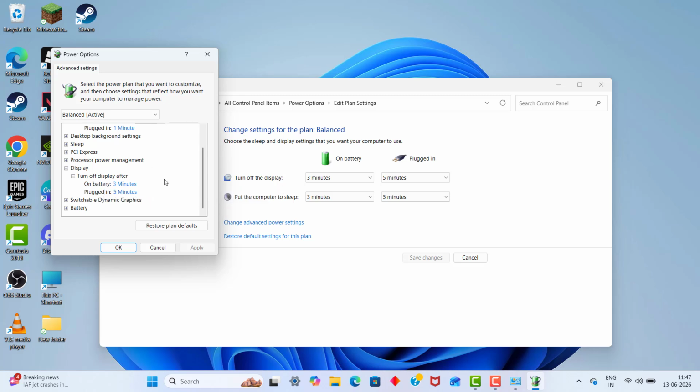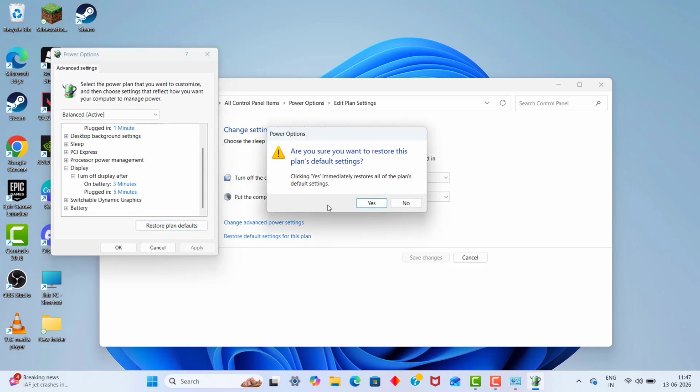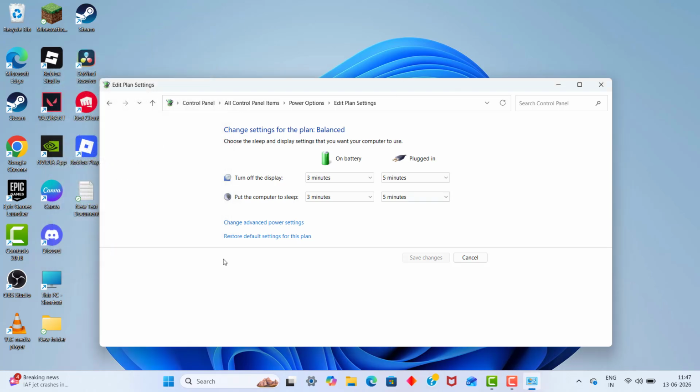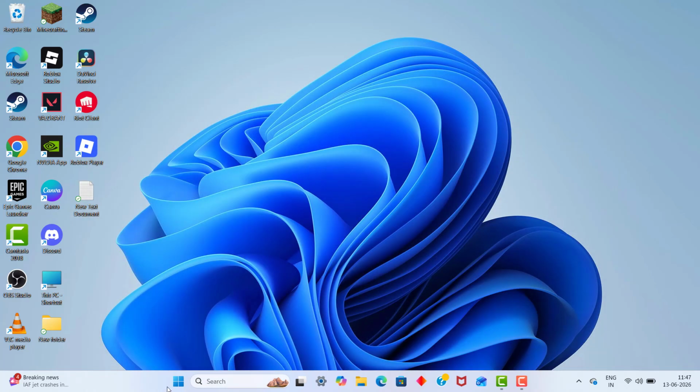In this, we have seen a battery and plugged in. So we need to click restore plan defaults. Click yes and apply and OK. Once doing this, you need to restart your PC. After restarting, you can check it. So this is how to fix the issues.